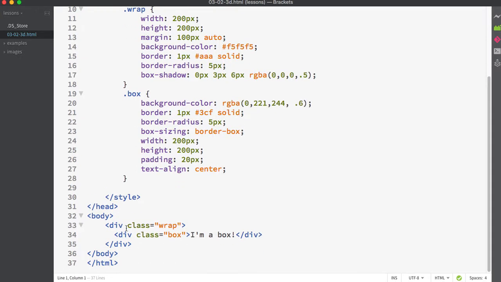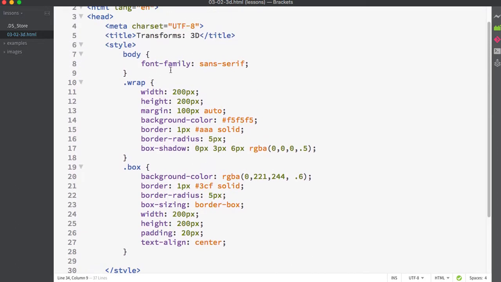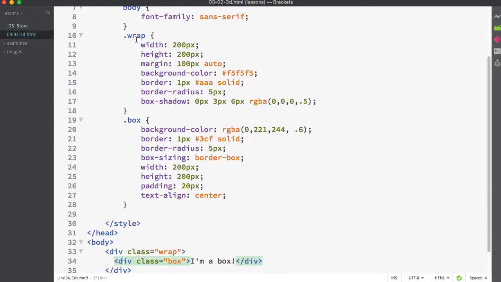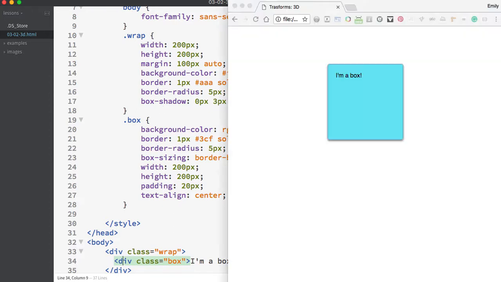In my HTML, I've created a div with a class of wrap. Inside it is a div with a class of box, and you can see it says "I'm a box," just so we have some text inside it. I've specified some CSS, font-family sans-serif on the body. On the wrap element, I have a width and height and a margin, a background color of gray, a darker gray border, a border radius of 5, and a box shadow. We're not seeing the wrap element because the box element is currently directly in front of it.